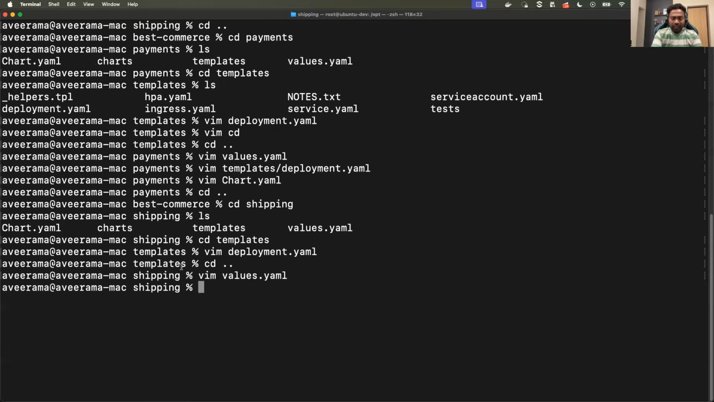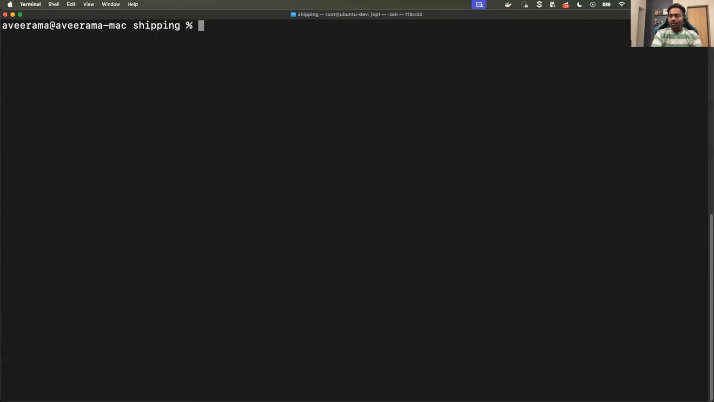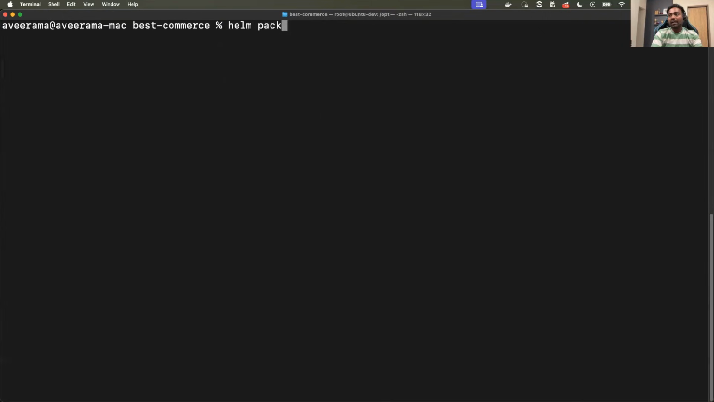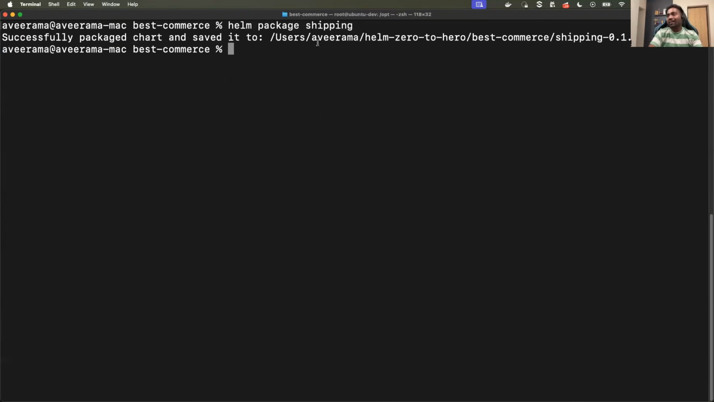Now, how do you create a Helm repository for it? But before that, you need to create a package, right? You need to bundle them into a chart. Command is very simple. Helm package shipping. Sorry, I just need to go back. Helm package shipping. Now this entire thing is saved as a chart. So you can see here a zip file is created. As I told you, it's a bundle, but in the world of Helm, we just call it a chart.